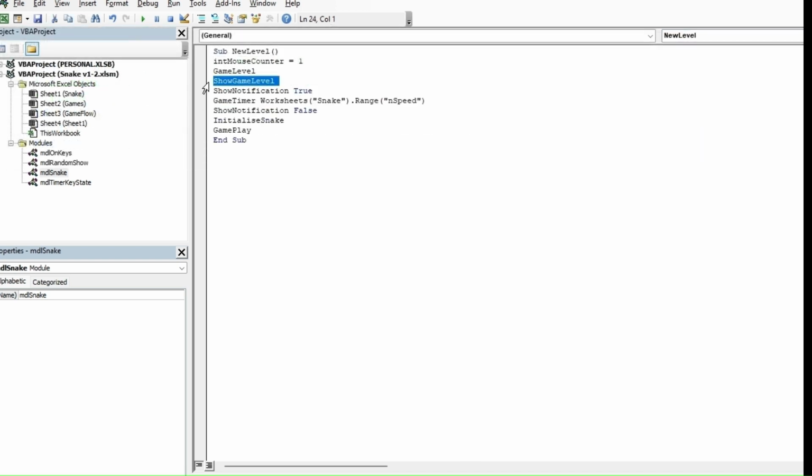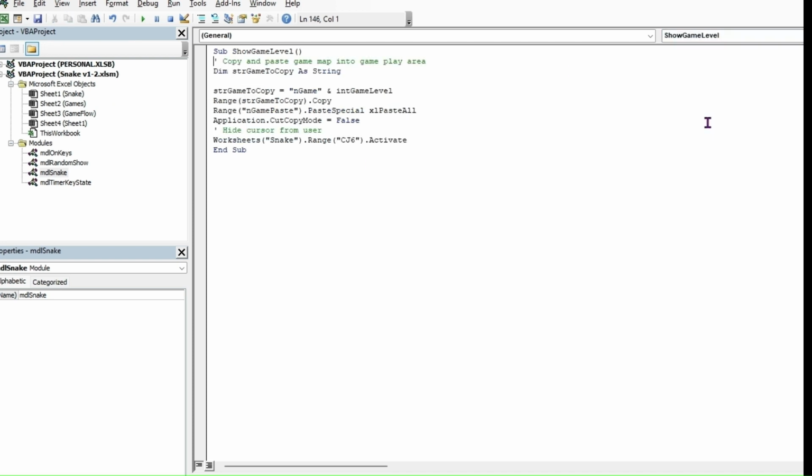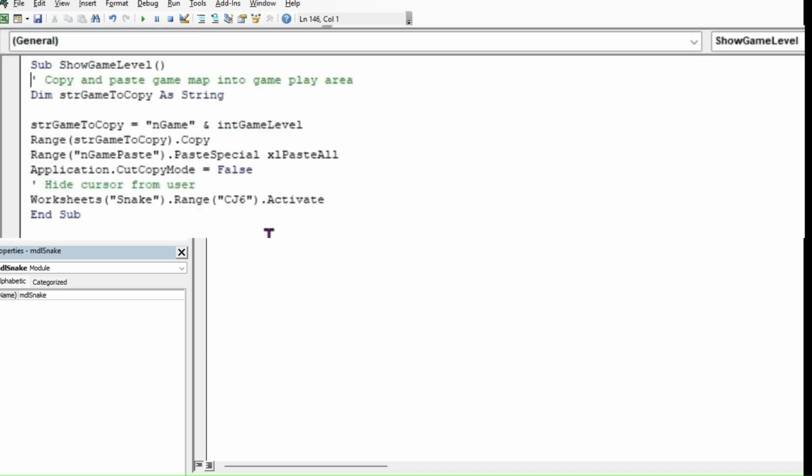The next call is show game level. Show game level is copy and paste game map into the gameplay area. We apply to the variable string game to copy end game and whatever the game level is that we've chosen from int game level from the previous process. Next, we choose the game from the game sheet, which is through this variable string game to copy, which we created here. We copy that, and then we go to range end game paste, and we paste our game.